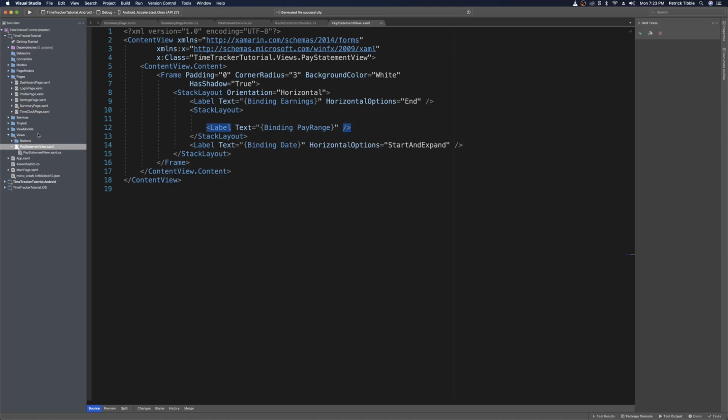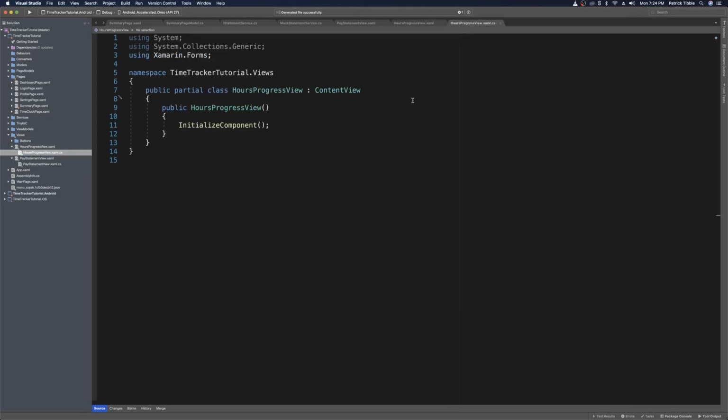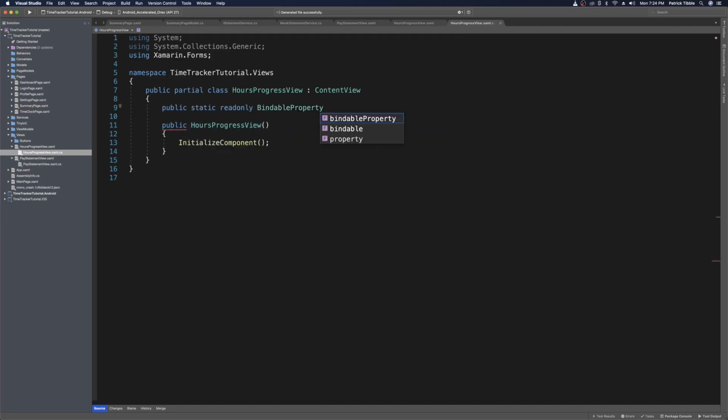Now let's go ahead and make that view for the progress bar. We'll add a new file, and this will just be a simple view, so we can make a Content View. We're just going to call this one HoursProgressView. Now we're going to want to set a couple of bindable properties in this view so we can access them in XAML. We can do that by saying public static readonly BindableProperty. This progress view is going to need a max value, a min value, and current progress.